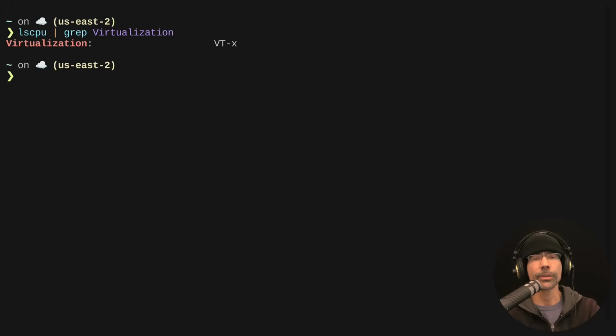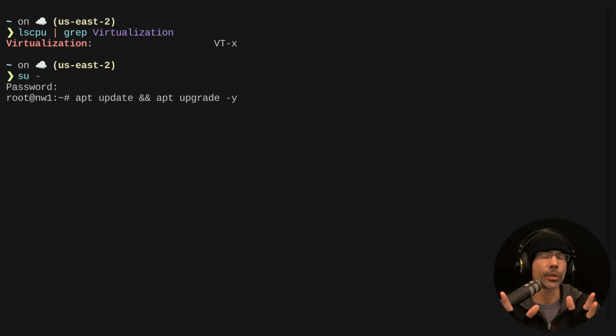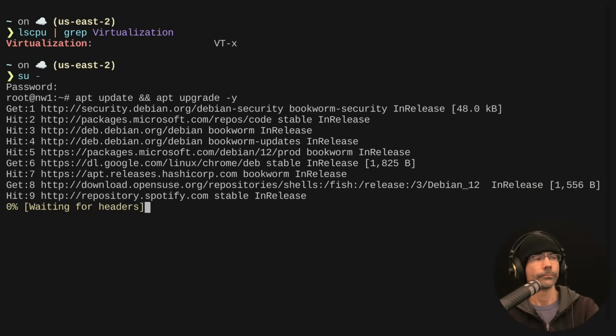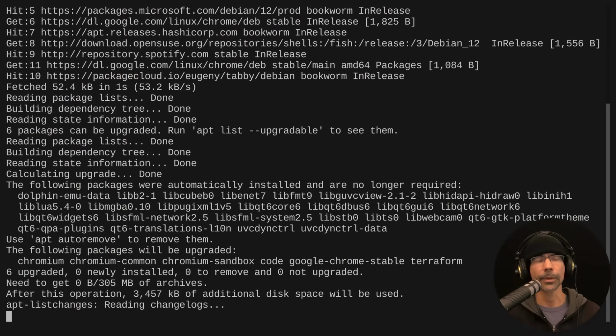Okay, next thing we want to do is update the system. So I'm going to connect as root here. And we're going to run an apt update, then apt upgrade -y. Now, you may not want to update your particular system, but in general, this is a good idea. And I am going to do this for Debian. So we'll do this now. And just fast forward through that.